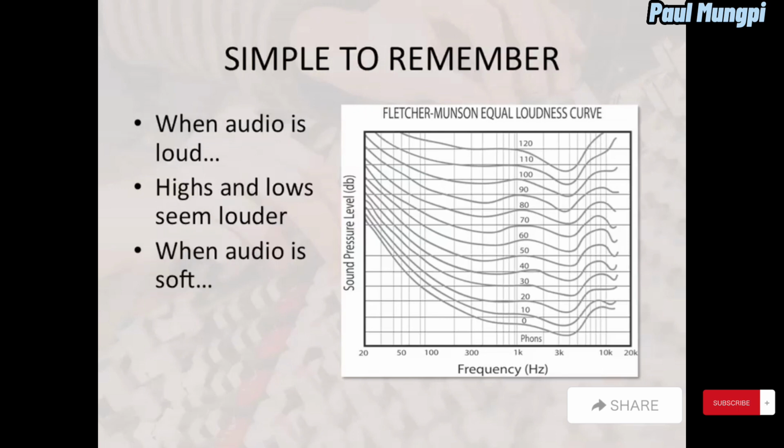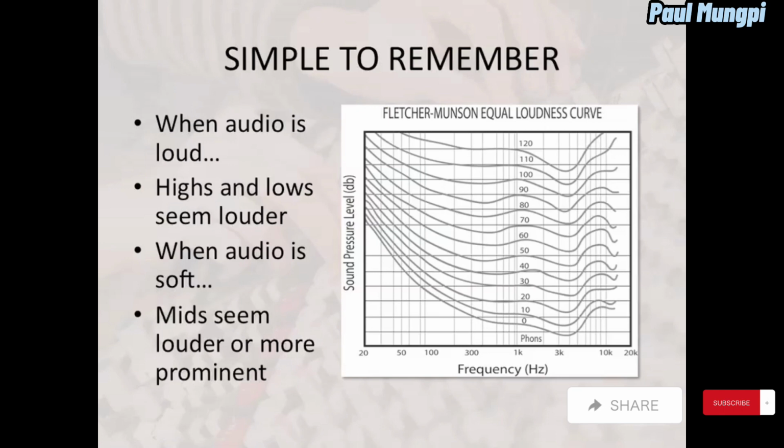When audio is soft, the mids or middle frequencies seem louder or more prominent. And the benefit of this is that when we're mixing at different levels, soft mixing or louder mixing, is very important. So if we mix loud, our high and low frequencies are going to seem louder. If we turn that volume down and we mix softly, now our mid frequencies are going to be louder.